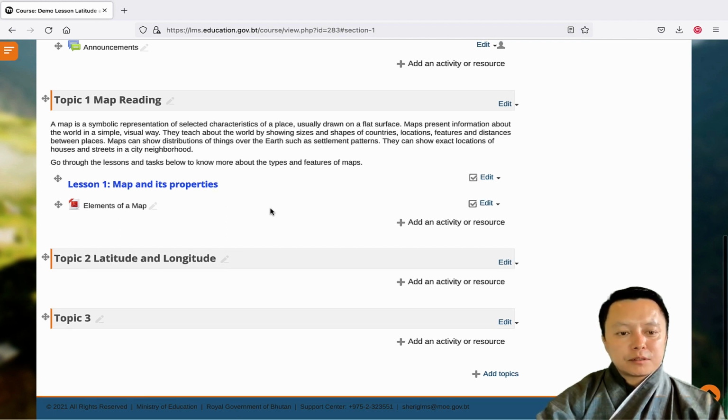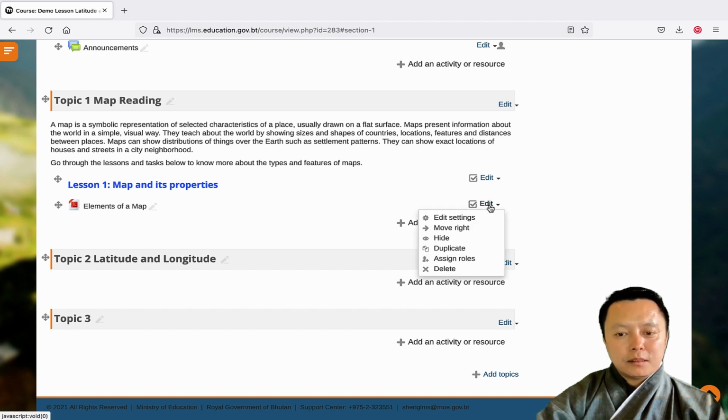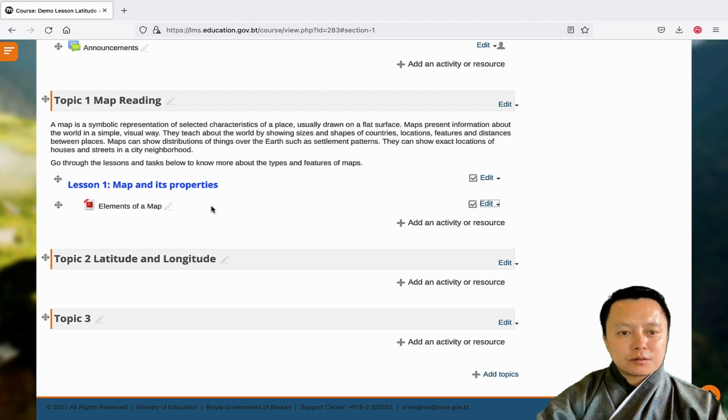As I demonstrated earlier, you can edit the resources by going to Edit, and the various edit options will be there. Let's try to explore what Move Right would do here. As you clicked the Move Right option, you saw that the resource moved towards the right. So that option is important and versatile to help you improve the appearance and arrangement of your course materials, and in this case, the course resources.